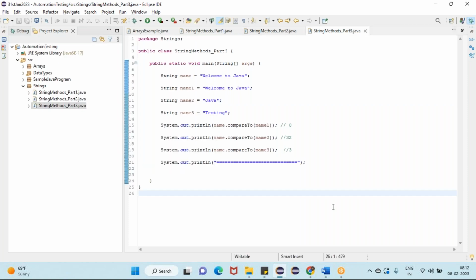In the interview they'll ask what is the difference between compareTo and equals. Equals means if both the strings have the same characters, it will return true, otherwise it will return false. But in compareTo, if both values are equal, it will return 0. If the first string value is greater than the second string value, it will return a positive value, otherwise it will return a negative value.